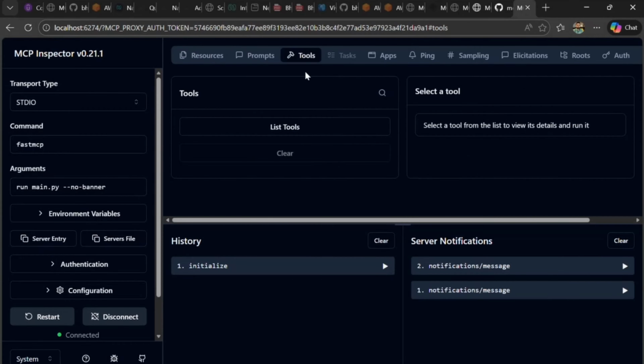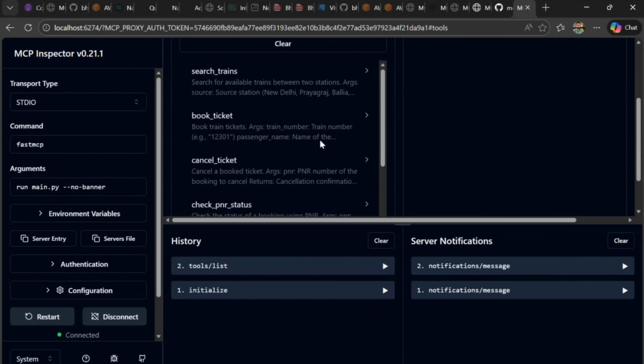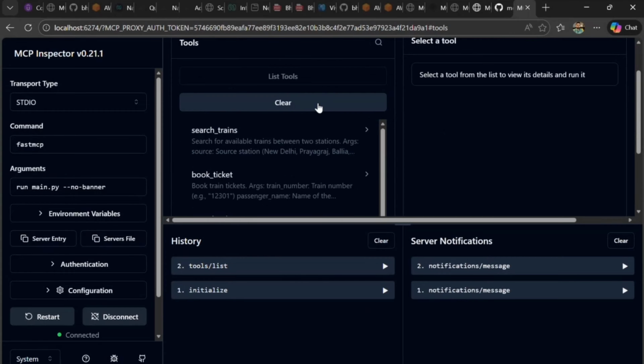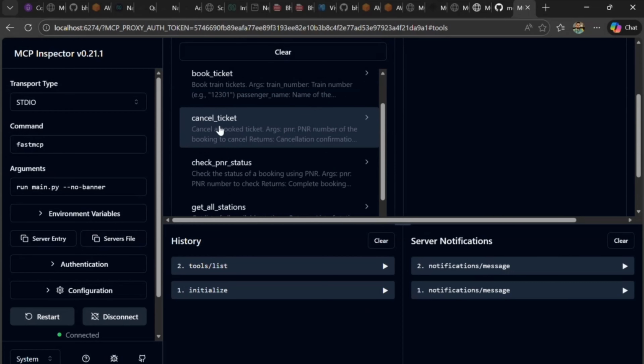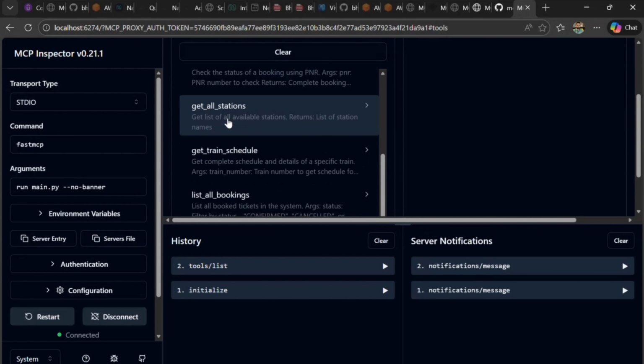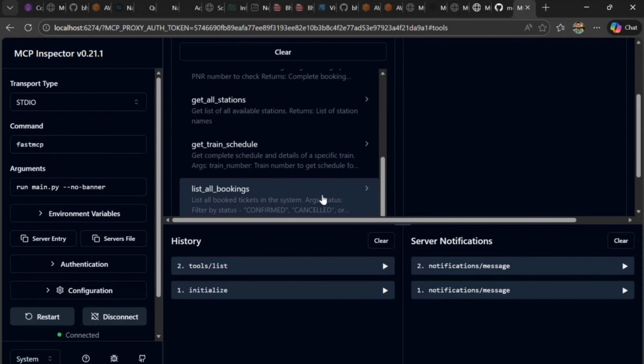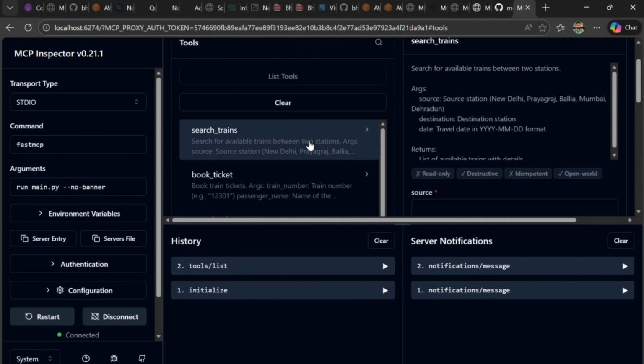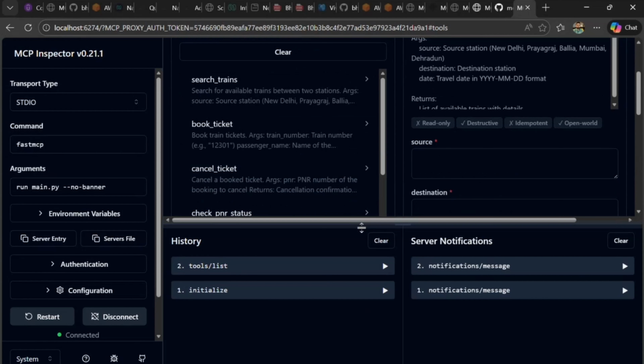So if I click on this tool and hit list tools, you can see all my tools like search train, book ticket, cancel ticket, check PNR status, get all station, get train schedule, list all booking. So now you can see all the tools that are available.